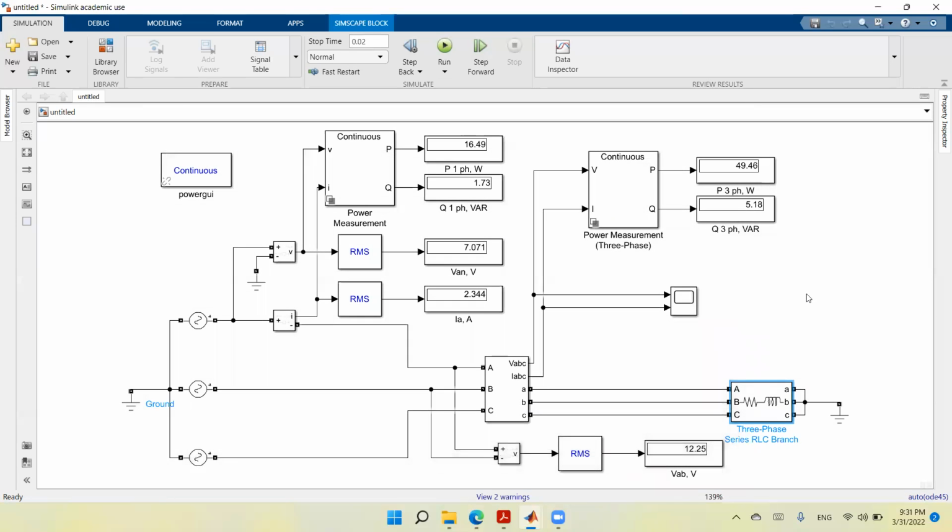So what we see is that now we have reactive power because we have L component. We see that this reactive power is 1.73 in one phase, and in three phases will be the same value multiplied by 3. So if you multiply it by 3, it will be 5.18.